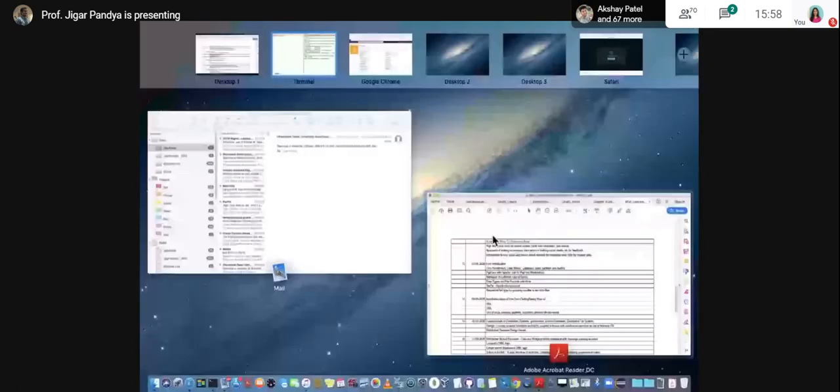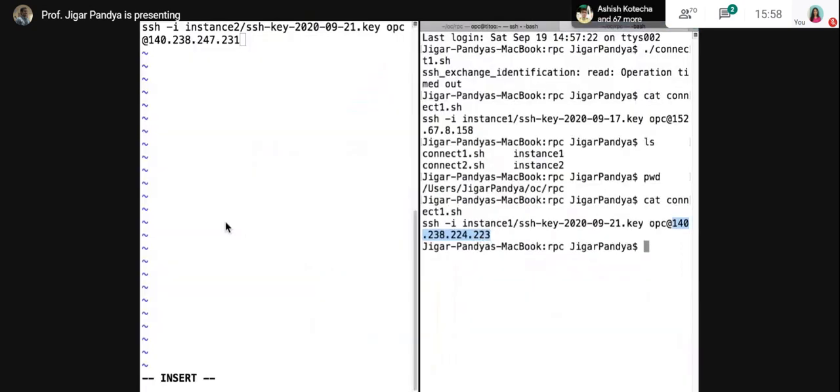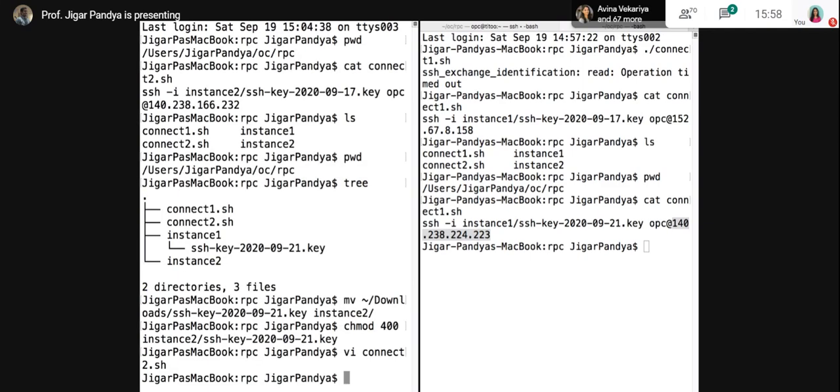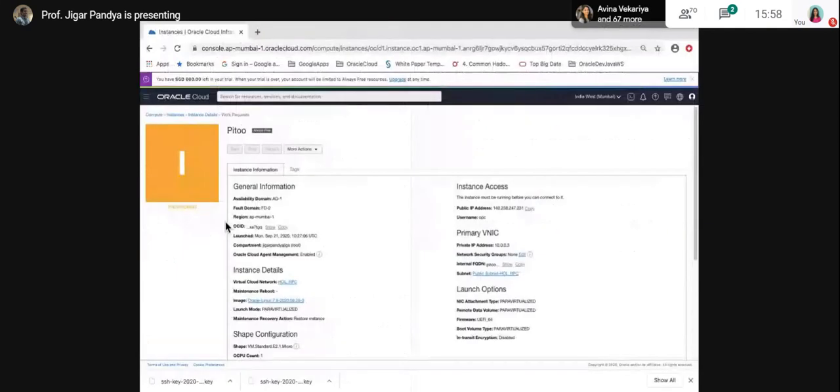So it is different, right? Public IP of both of these computers are different. Fine, so I will just save this now, right? So what we have got, we are connected to instance 1 already here.